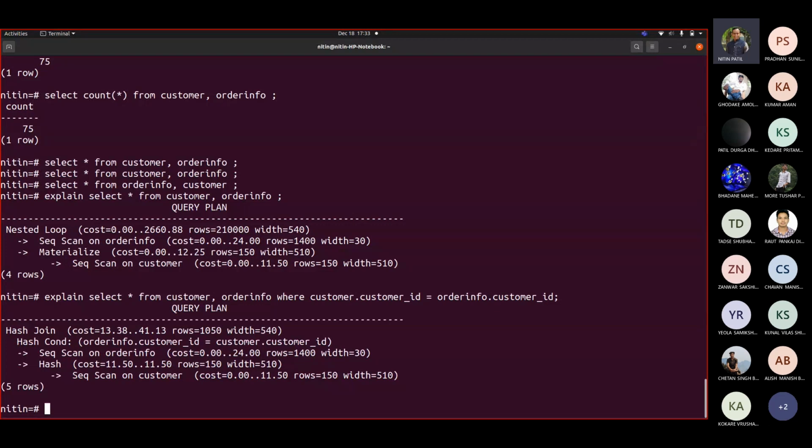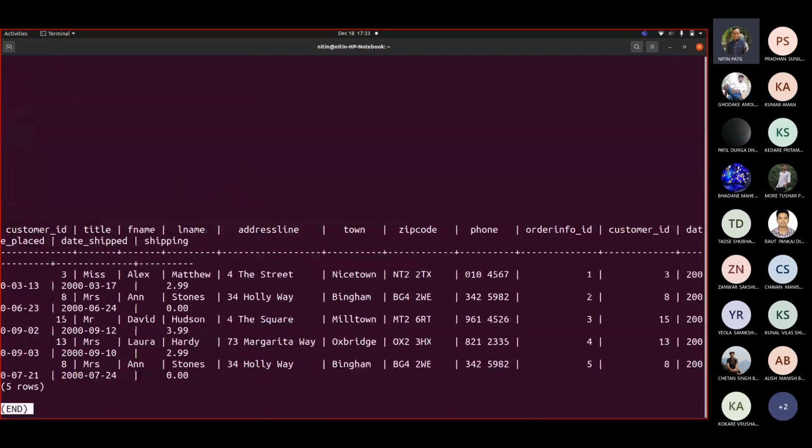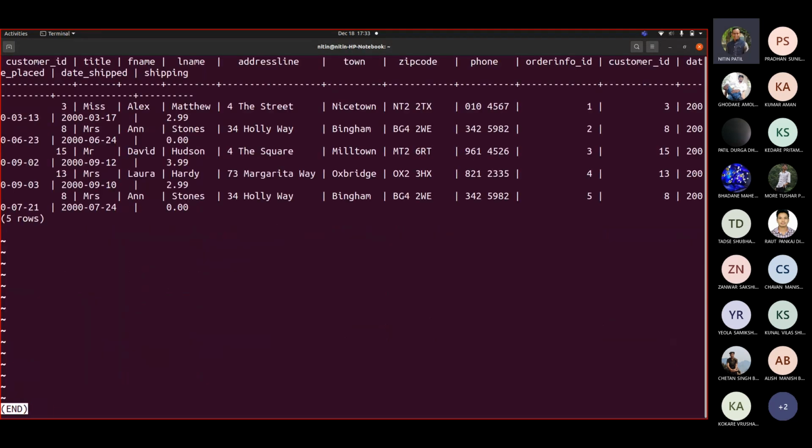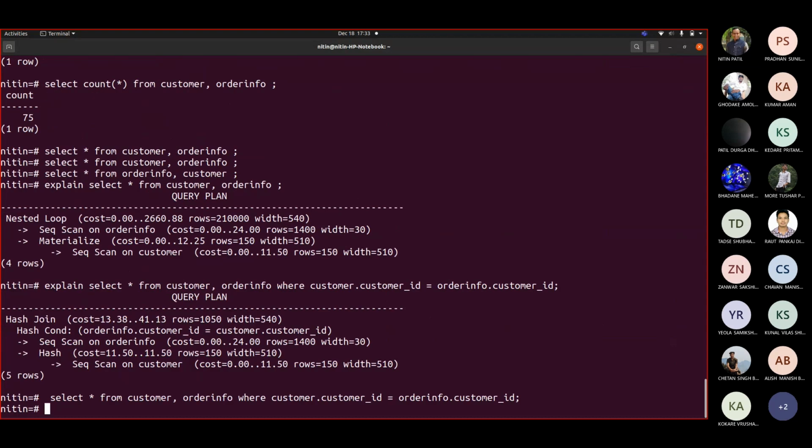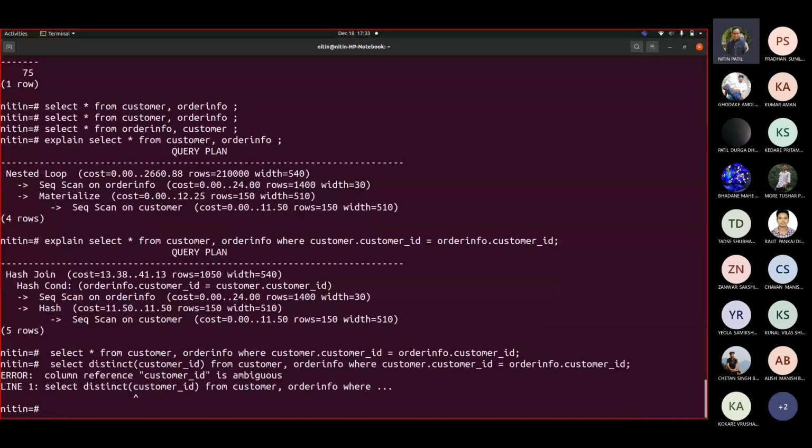That's why it was a nested loop. But when you wrote the condition, if I fire this without explain, I can see that only 5 rows were there because there were only 5 orders placed by these customers: customer ID 3, customer ID 8, customer ID 15, customer ID 13, and customer ID 8 again. Correct. So if I write distinct customer ID, sorry, I wrote it in brackets.